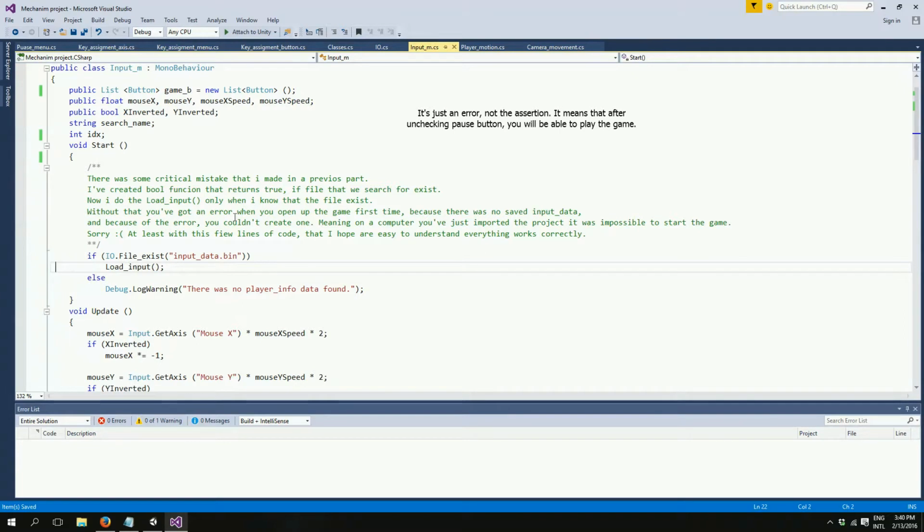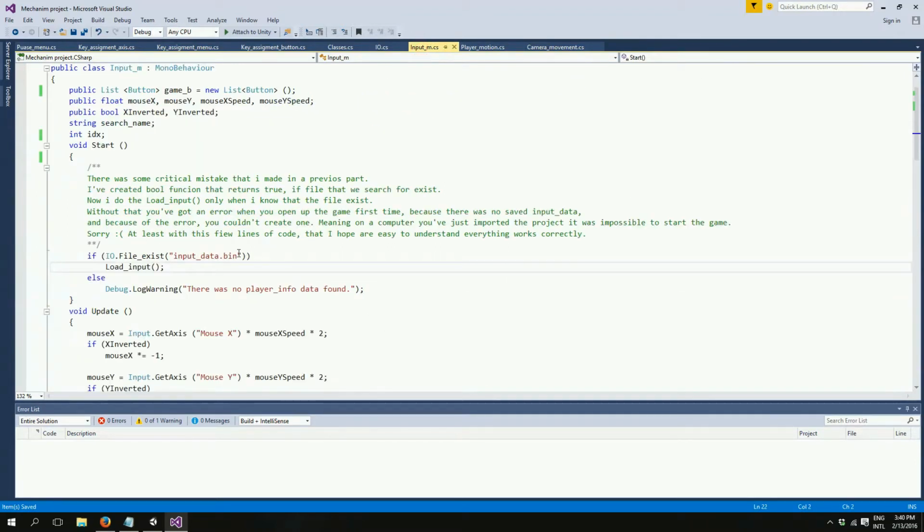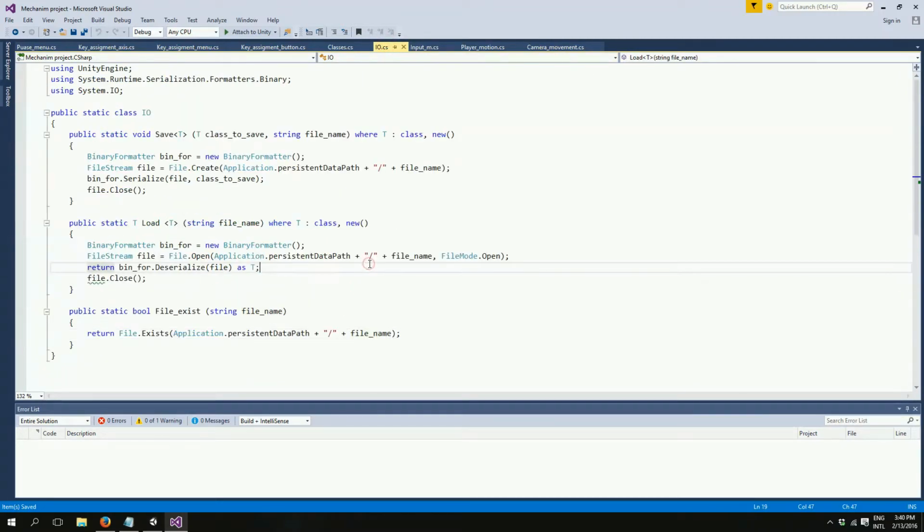So what I've done is create another static method, a boolean function called file exist, which returns true or false depending on whether this specific path exists. Here I'm checking if this file exists, and if it does, I'm loading the input. In the package that I exported and gave you a link to in the previous part, I've updated the script and commented everything. So I hope you won't get critical mistakes. Yeah, it was critical, sorry guys.